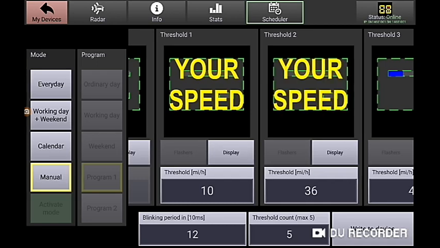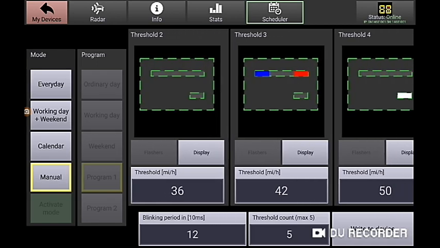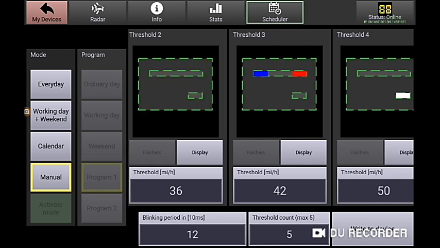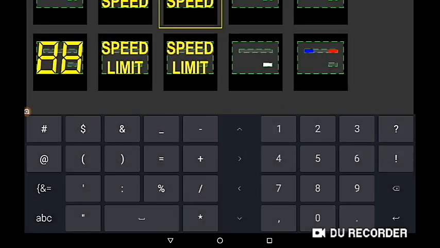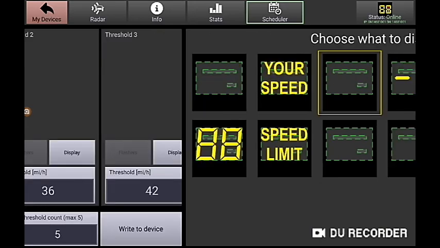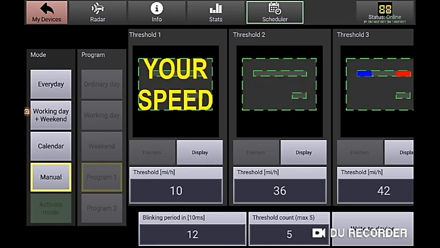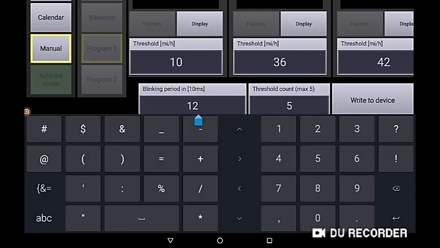Since this is a 35 mile per hour zone, we're going to set the next threshold, threshold 2, to 36 miles per hour. And we're going to change the display to flashing. Okay, flashing your speed. By the way, you can control how fast the blink rate is by selecting the blinking period here. Right now we've got it at a slow blink, but if you wanted to speed it up a little bit, you could.